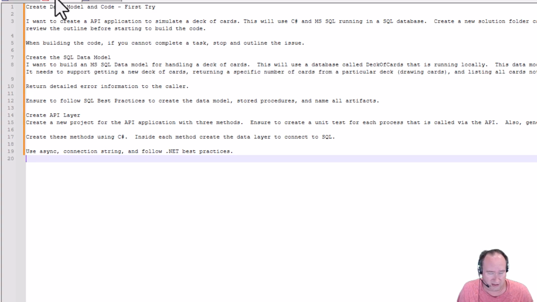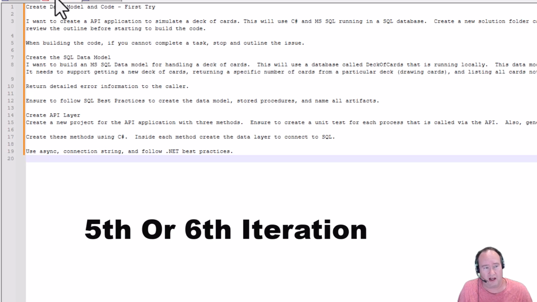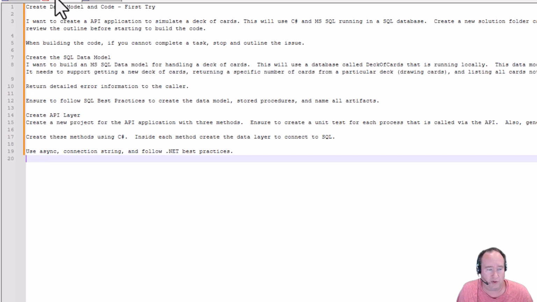So to let you know here, this is about my 5th or 6th time executing this demo. This is my first crack at the prompt, just English instructions of what I want to do at a high level, not very detailed whatsoever. As I ran it and saw that it created 3 APIs and it created SQL this way and stuff like that, I modified this over time. 2 more iterations, I went through that.